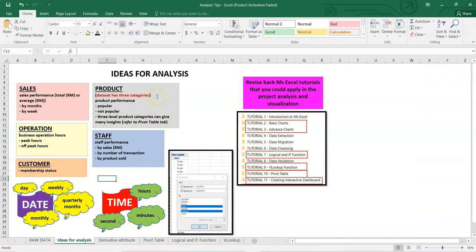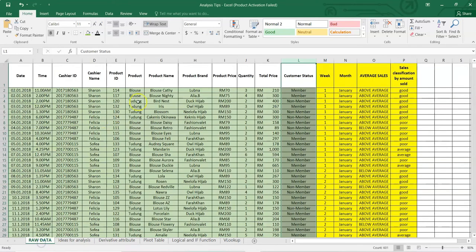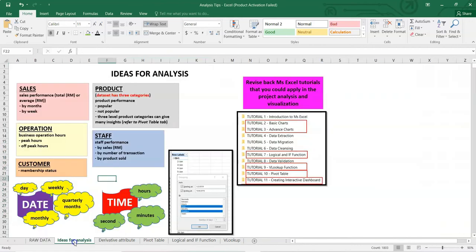And then for product, as I mentioned, we have 3 categories. What I mean by category here is that we have 3 columns here, so something can be done with these 3 levels of product category. You can analyze product performance in terms of its popularity, which product is popular and which one is not popular. The 3 level product categories can give so many insights.